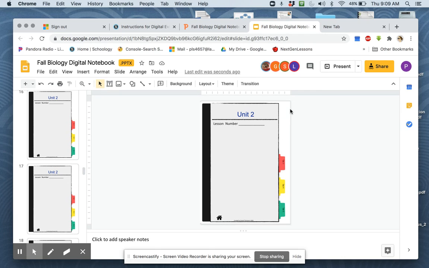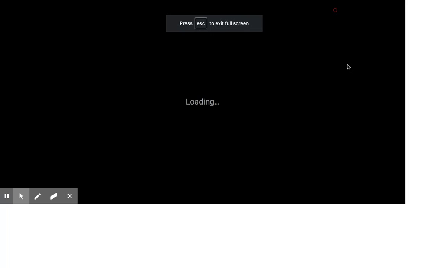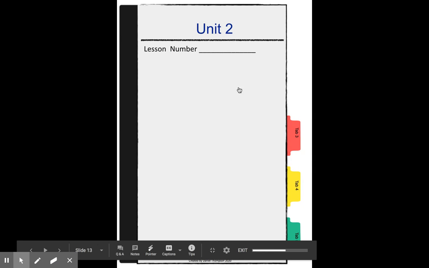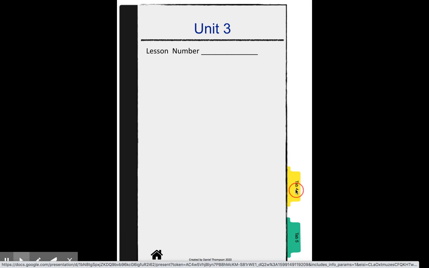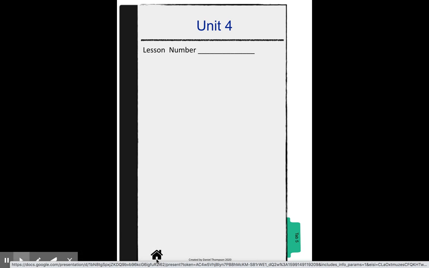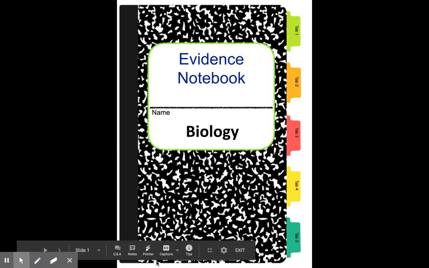The nice thing also is if you go into presentation view, everything comes a little bigger. So when you want to study, you can go to the different units and you can study. And down here at the bottom, I don't know if you can see it, but there's a little house logo. And you click that and it makes you go right back to the beginning of the notebook.